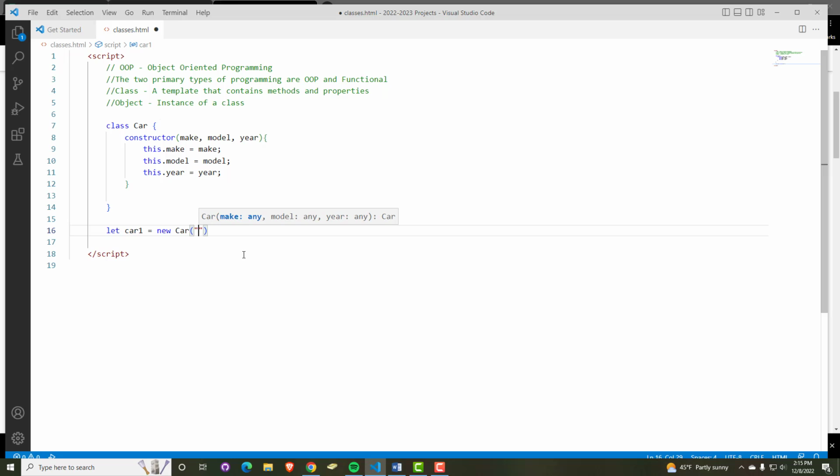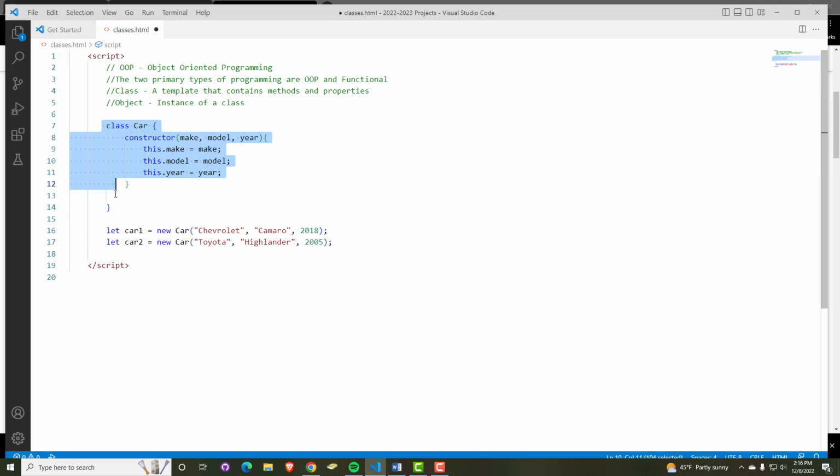So for make, let's say I do a Chevrolet, and we'll do a Camaro, and let's say I do a 2018. Okay, so now what I've made is an object based off of the template. So the class is the template, which provides the structure for our objects, and then we can create multiple objects from that class. And I could create another one. Okay, so now I have two different cars, both based off of this class. So these are two different objects.